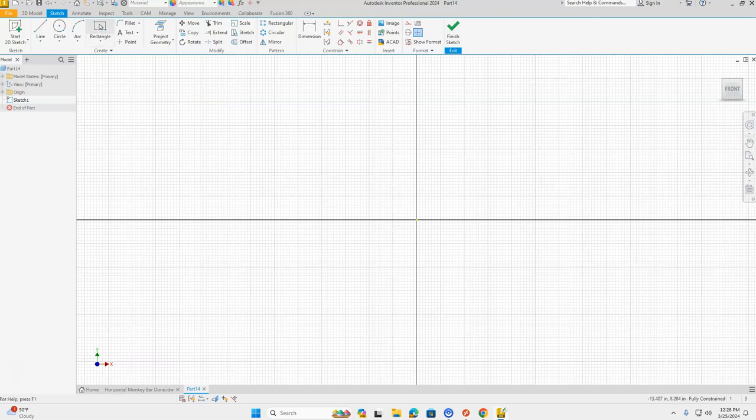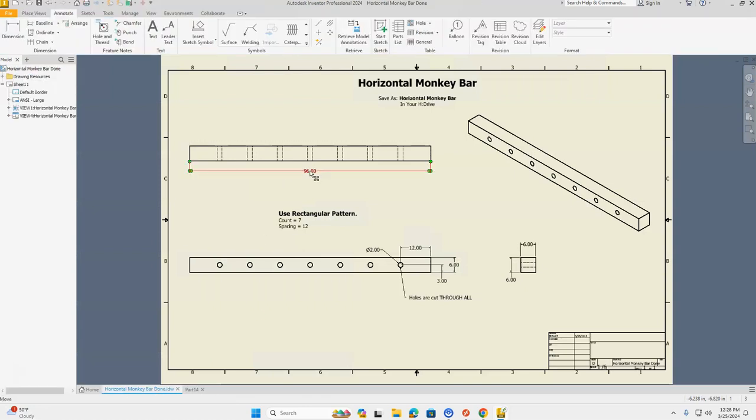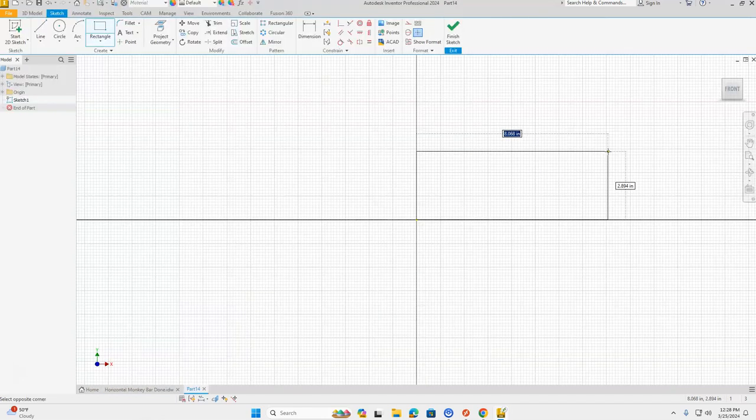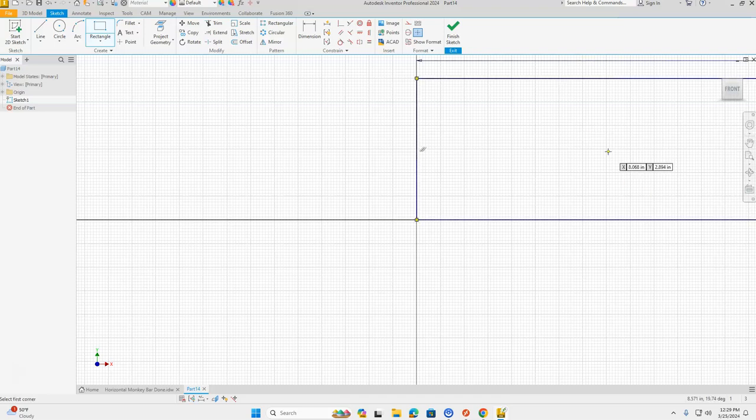And to begin, we're going to start with our rectangle tool. Start from our origin where we get our green dot, click and stretch this out, and from our drawing we see that we were 96 inches by 6 inches tall. So back to our part, let's enter that in. So in the first box I'm going to enter in 96, press the tab key on the keyboard, and the next dimension is going to be 6 inches. Press enter.